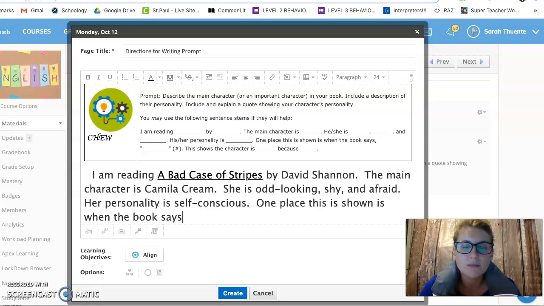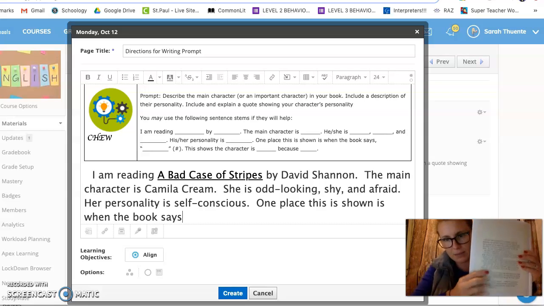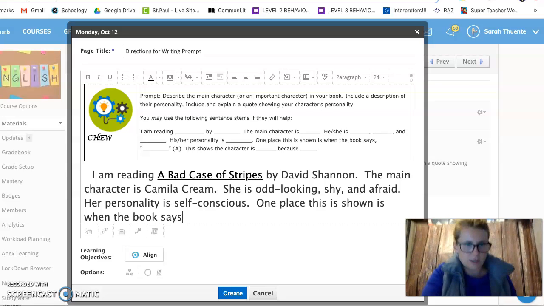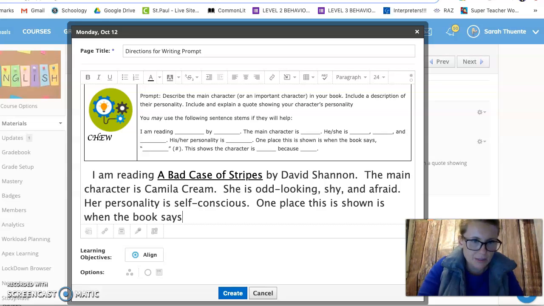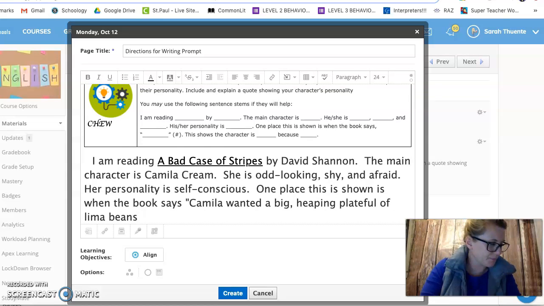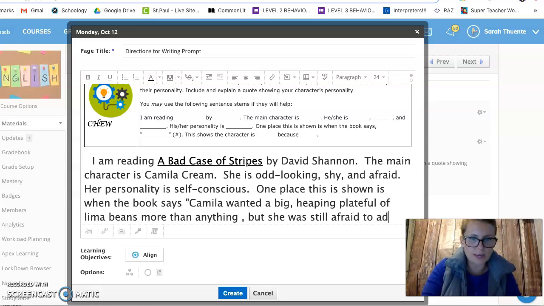So we know Camilla Cream is self-conscious, but we also know that in the story she changes when she becomes more confident. I'm going to copy something from this book and put it in the quotation marks. One place this is shown is when the book says, quotation mark, Camilla wanted a big, heaping plateful of lima beans more than anything, but she was still afraid to admit it.